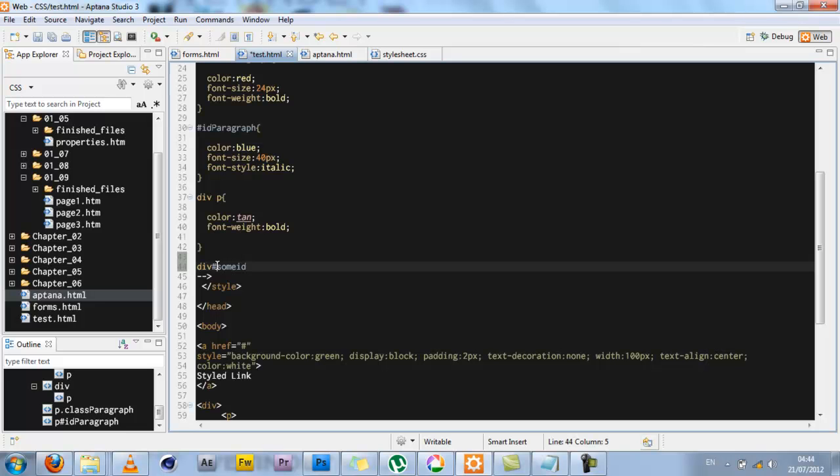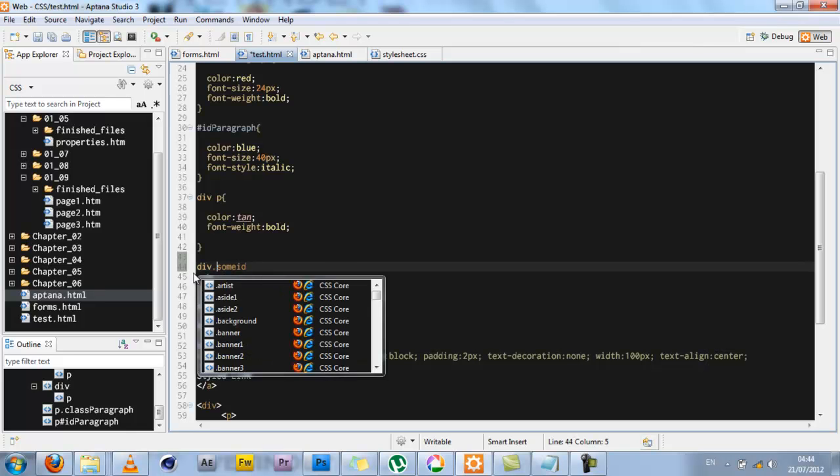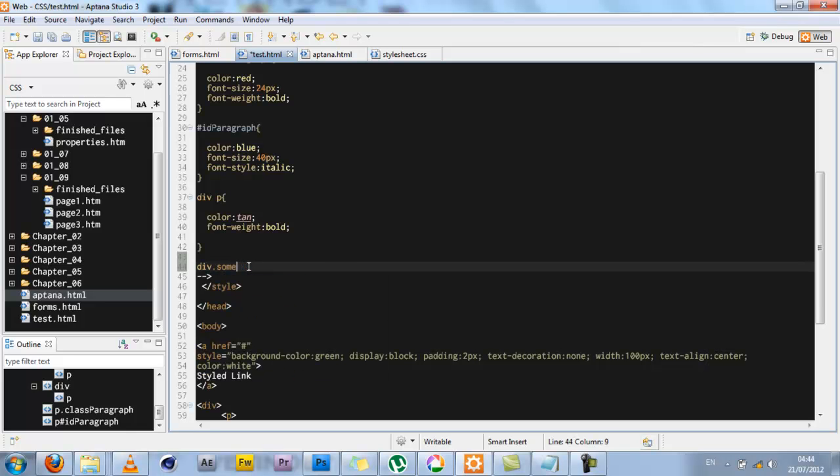Note that the same applies for class. The period, some class, let's say some class with div. This is actually saying style every element with a class of some class inside a div tag. No space. Don't copy this. This needs a space, this doesn't, so keep that in mind.